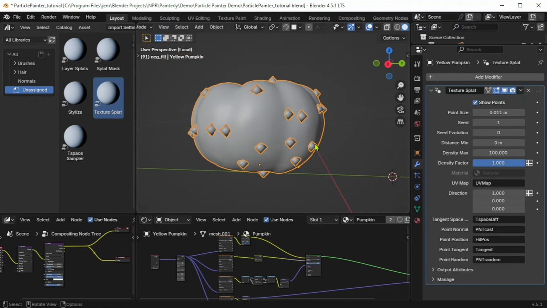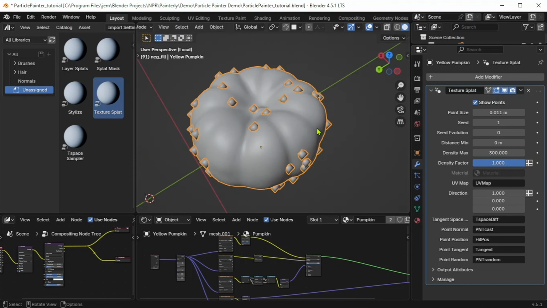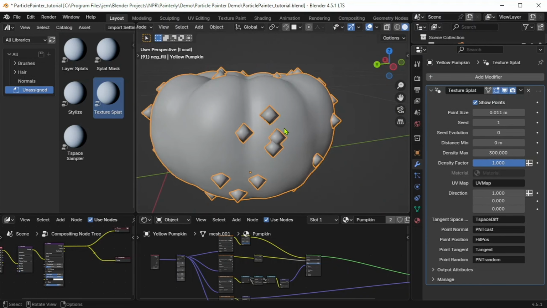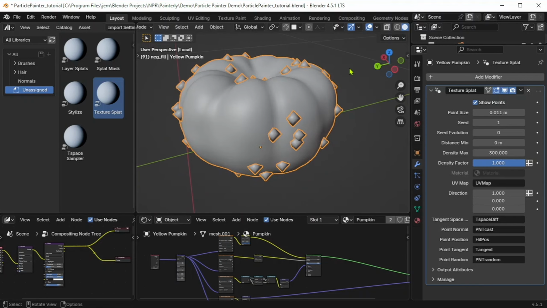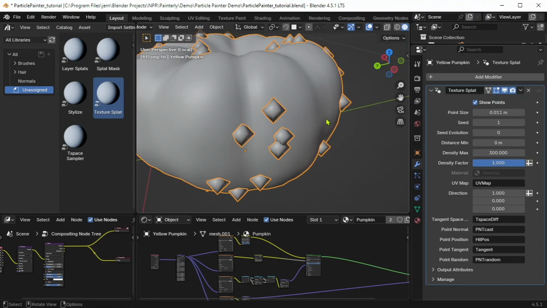Right? So now this is cool. We have this. I think I'm going to go a bit more. Let's go 300. Cool. This is enough. Don't have to go too crazy with it, so we don't have to calculate millions of points, right?